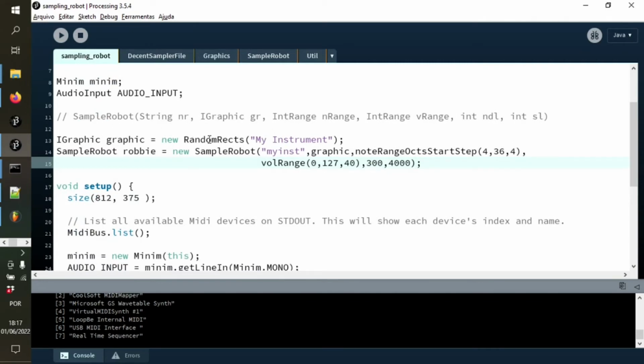You start off by creating a new graphic object here. That's just the title, my instrument. And then you create a new sample robot. This is just the root of the file name, my inst here, for all the WAV files, etc. Put the graphic in. This note range, octave start step: we're going to go from 4 octaves starting at MIDI note 36 in steps of every 4th semitone. So that's going to create samples at each of these notes.